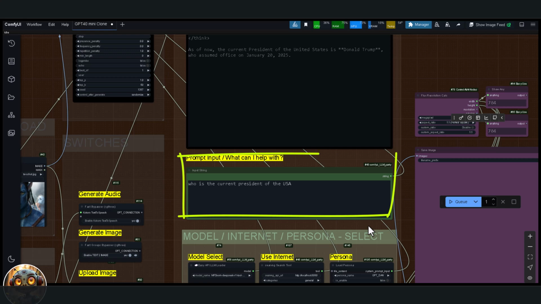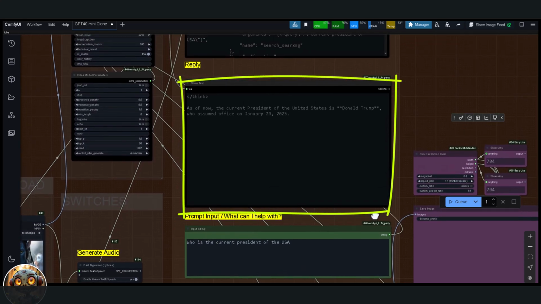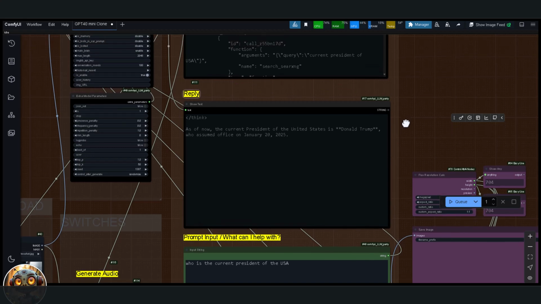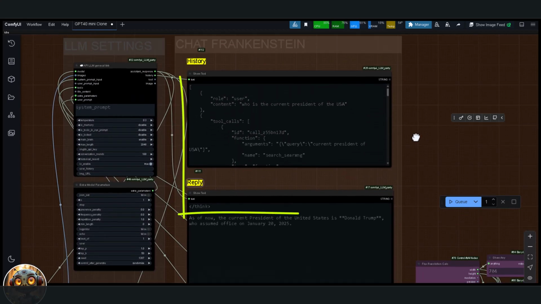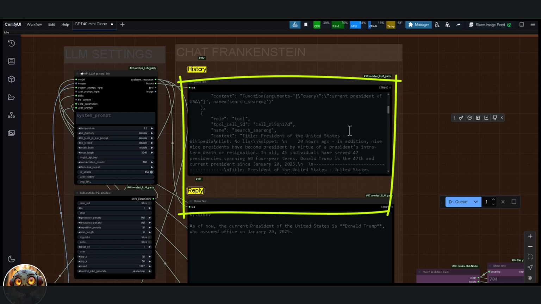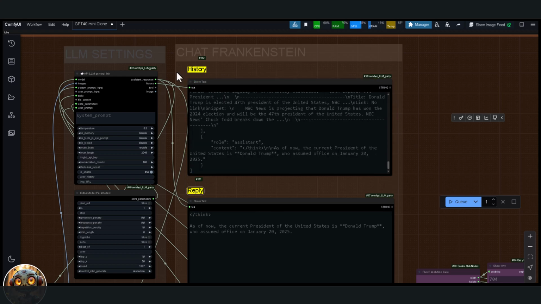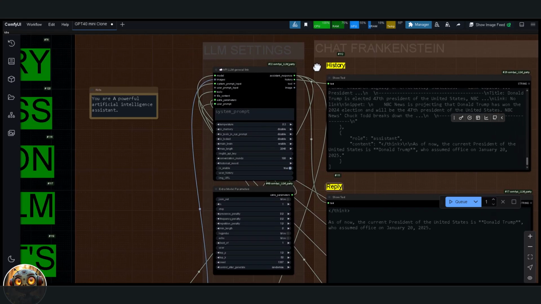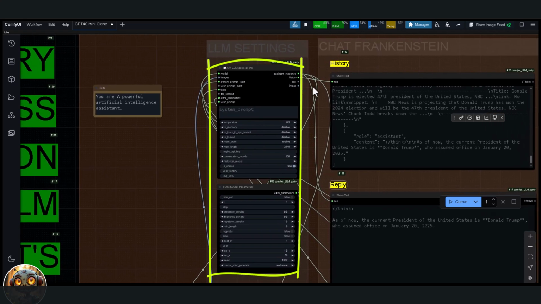Above those nodes, you'll see the prompt input or query box. This is where you type your question or request. Directly above that is the reply box, where all the responses will appear. Moving up further, there's the chat history section. This keeps track of your conversation, so you can refer back to previous messages. Next to it, there's the LLM settings group. This section includes the API general link and extra model parameters. Everything in the workflow connects to, or from the general link, which we'll look at more closely later.